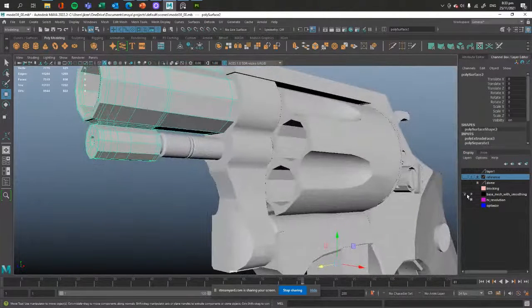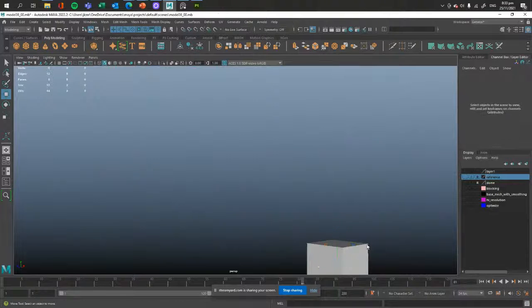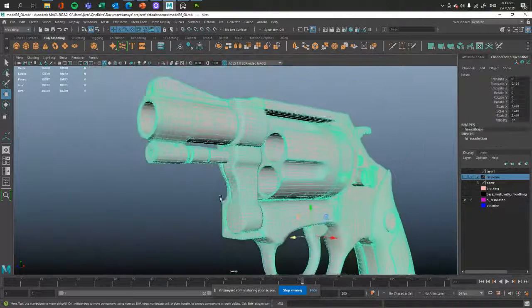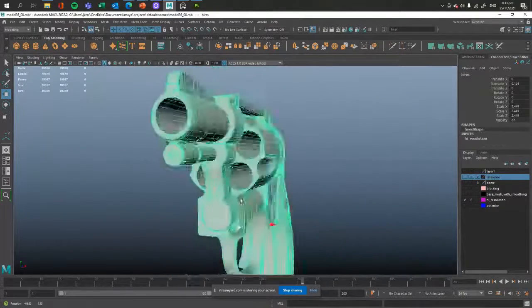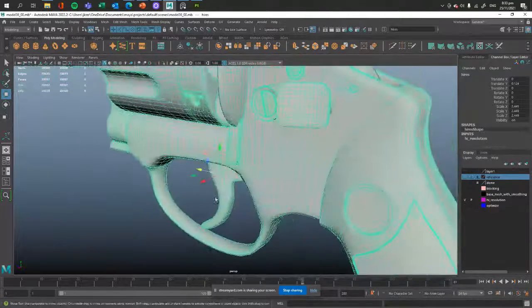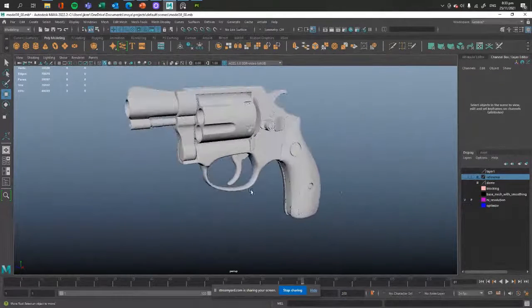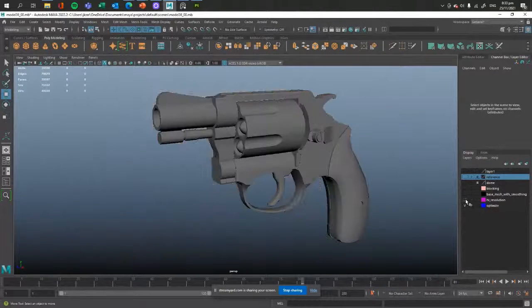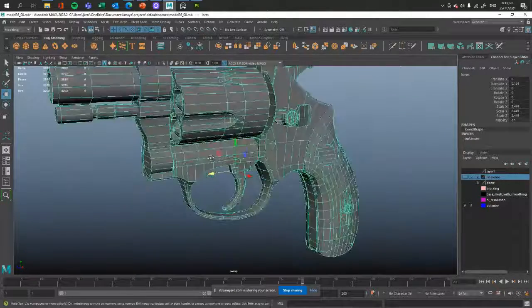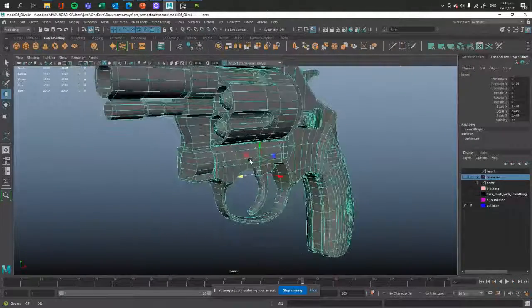After I'm done with the base mesh and smoothing, then we can smooth things out and commit to the high resolution. So the high res looks like this, more smooth. And then we have the optimized version that looks like this one. However, this one is too optimized.